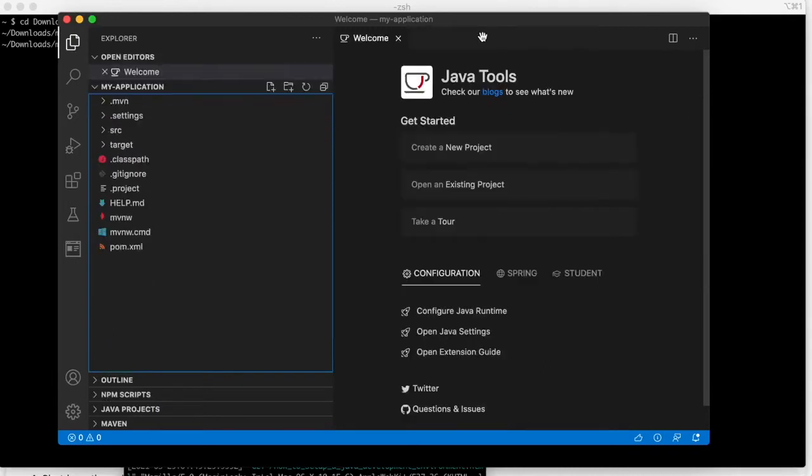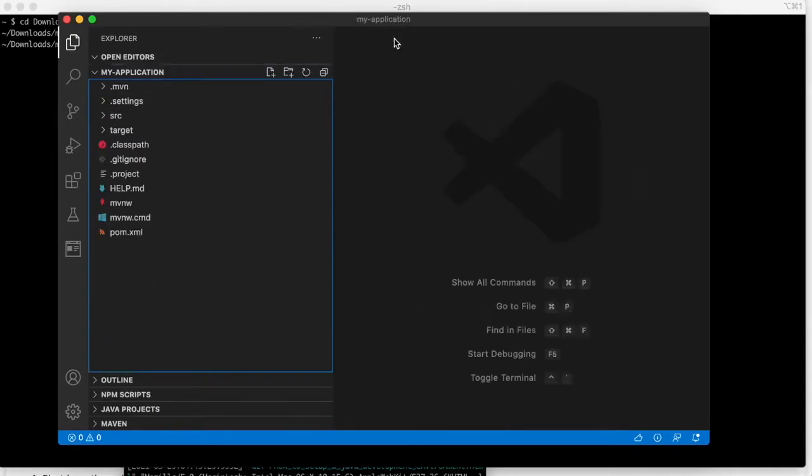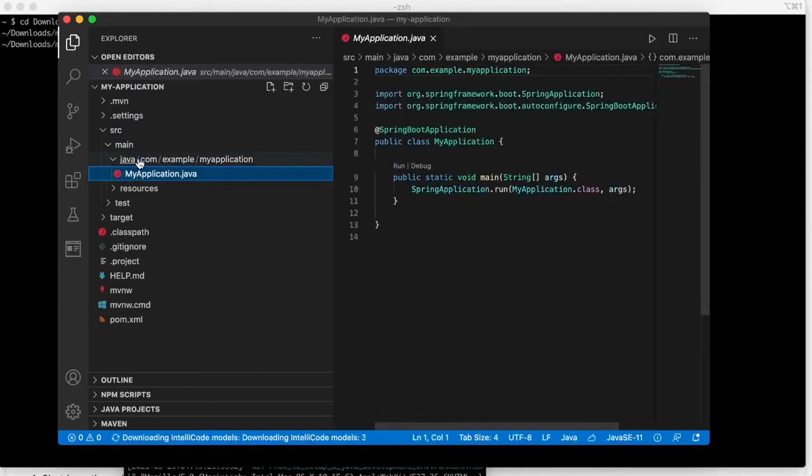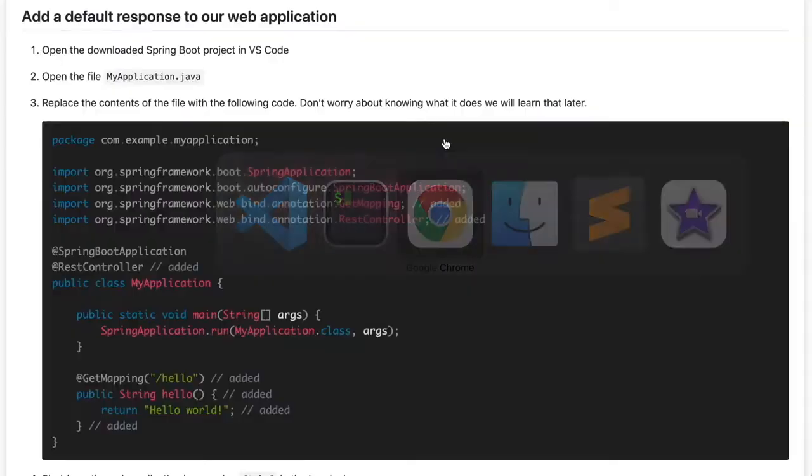So let's close these tabs. We don't need those. And now here we are in the downloaded application that was generated for us. For Java, it's source main Java, and then our reverse domain. And then here is the Java application, and there's the word we gave it, My Application. So it created a Java class for us.